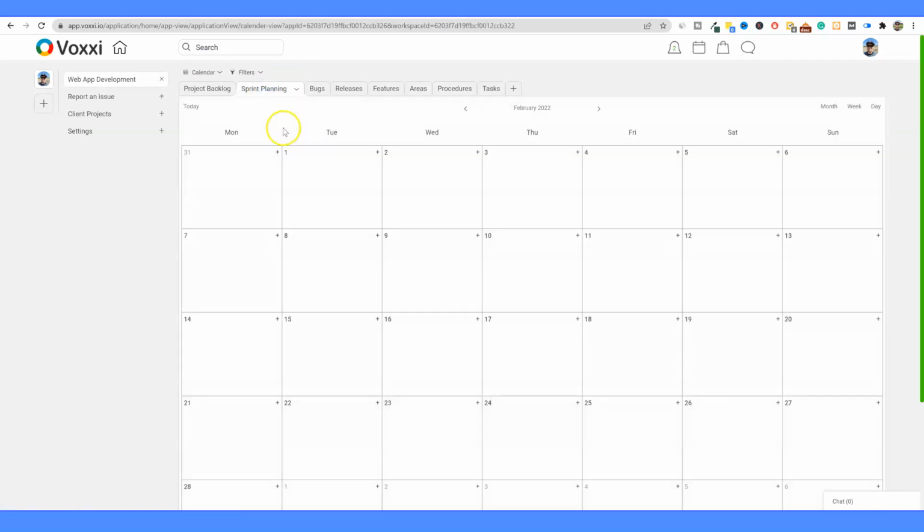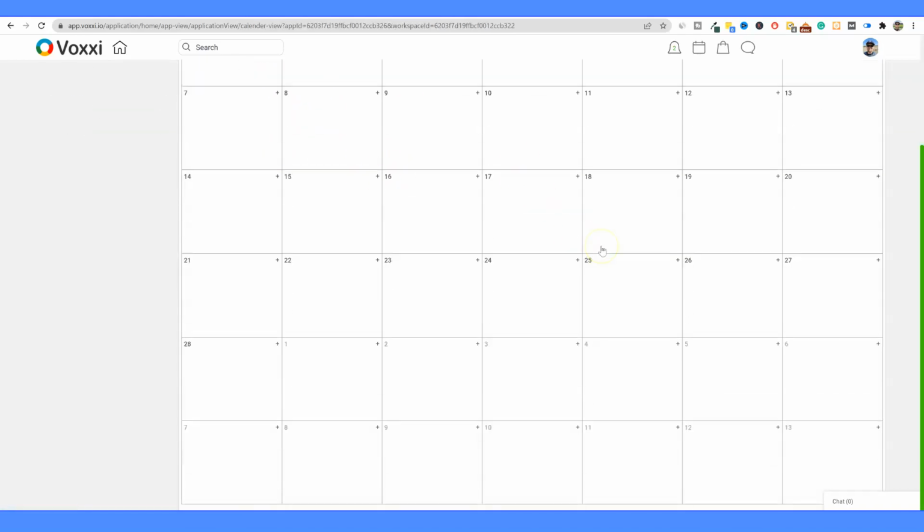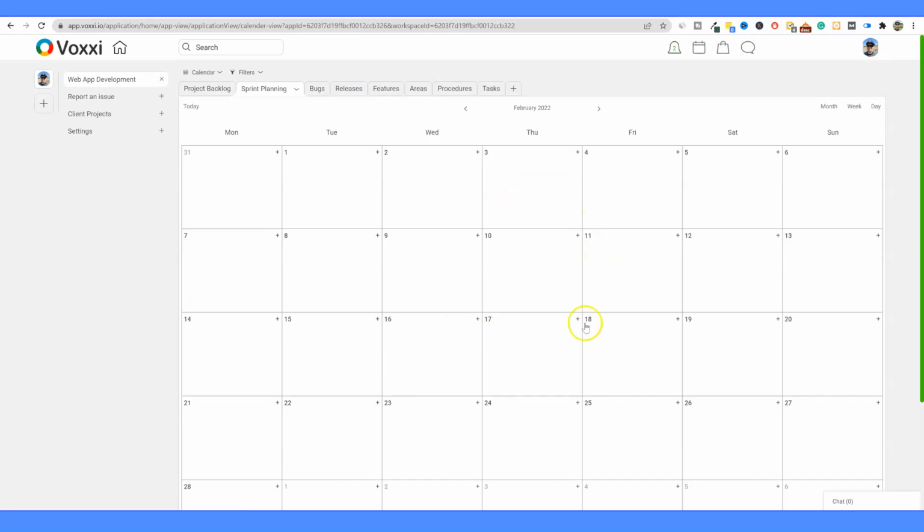bugs, sprint planning. So we have right here, you could actually come in and let's say we need to schedule something for tomorrow.